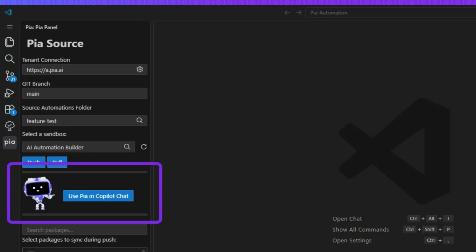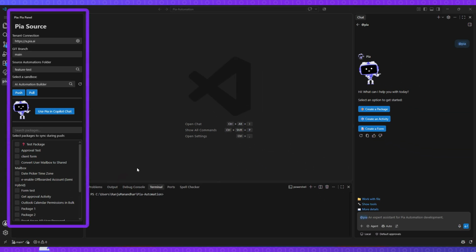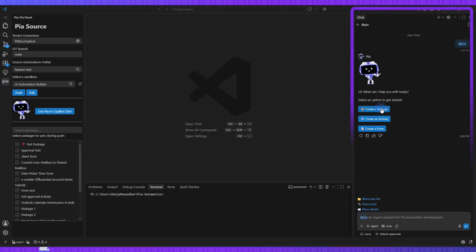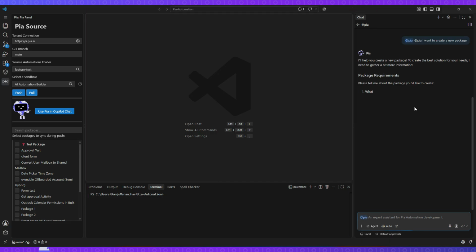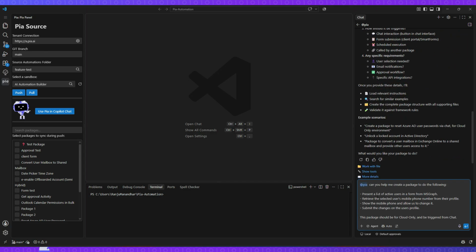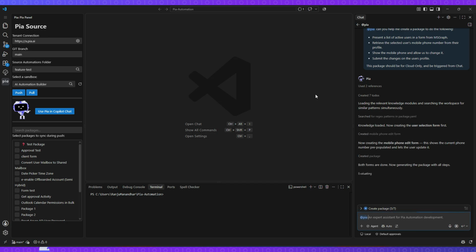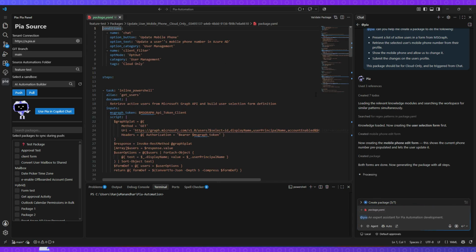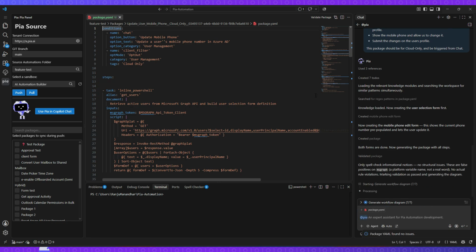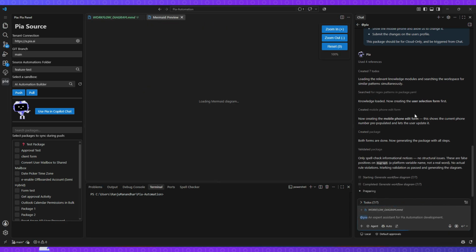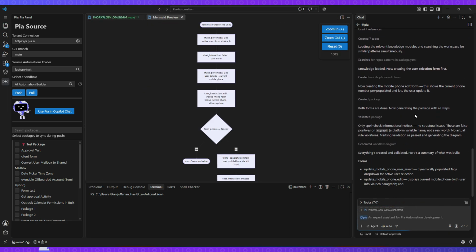Powered by Microsoft Copilot and built directly into Pia's VS Code extension, the AI automation builder helps you create complete automation solutions using simple natural language. Just describe what you want to automate and Pia gets to work. Behind the scenes, it draws on deep knowledge of the Pia platform, including more than 12 specialized instruction sets covering packages, activities, forms, smart forms, tech assist, and other key capabilities.